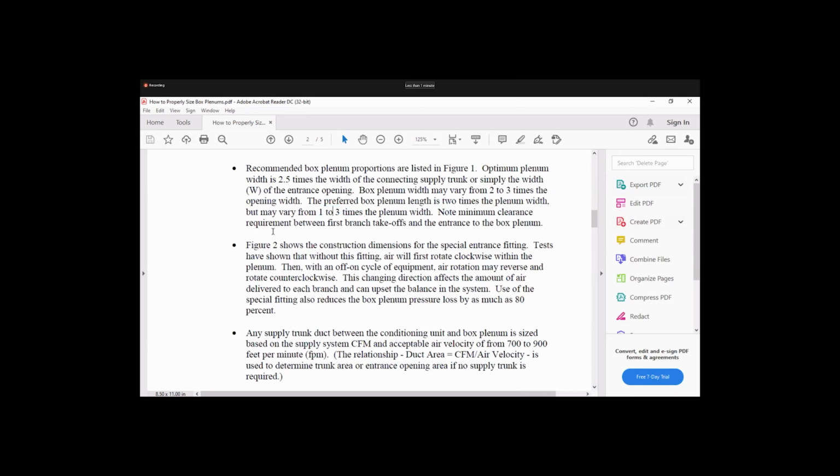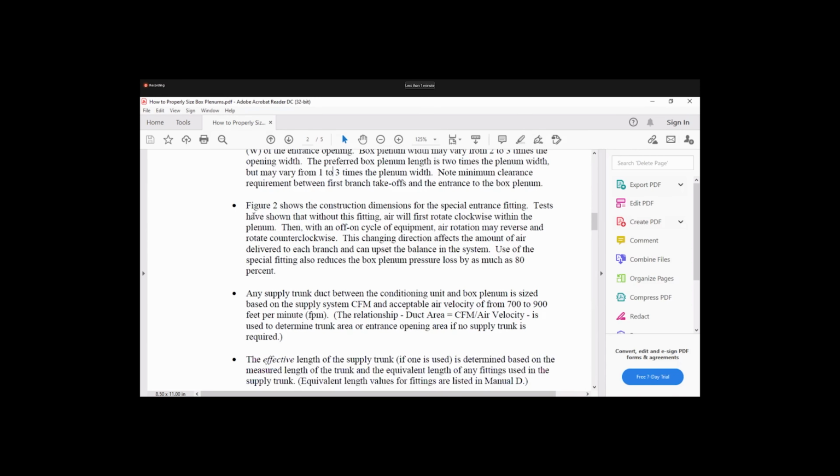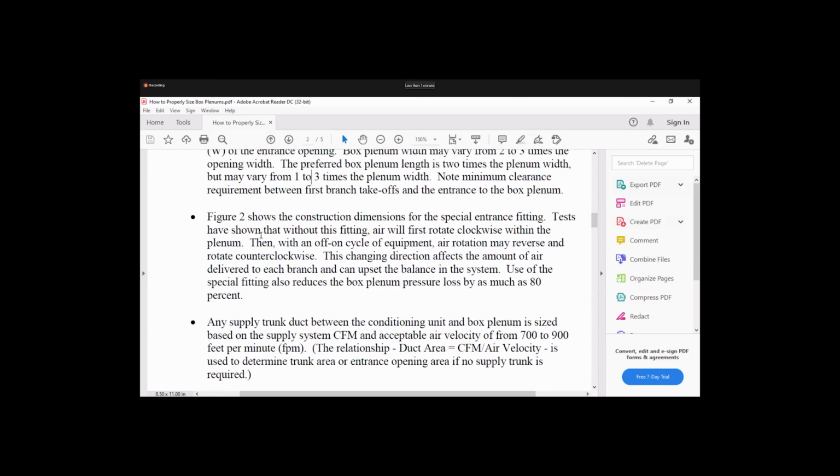Note the minimum clearance requirement between the first branch takeoff and the entrance to the box plenum. So the clearance we have to take into consideration. Figure shows the construction dimensions. Engineered tests have shown that without a splitter, air will first rotate clockwise within the plenum, then with an off-on cycle of the equipment.